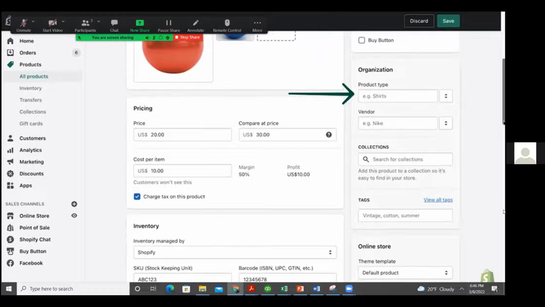Under Organization, you see Product Type. This is a category for the product. You can use the product type as a condition for an automated collection or to filter products in the Shopify admin. A product can only have one product type. You can use a product type already made or create a new one. To create a new product type, enter it into the product type field.